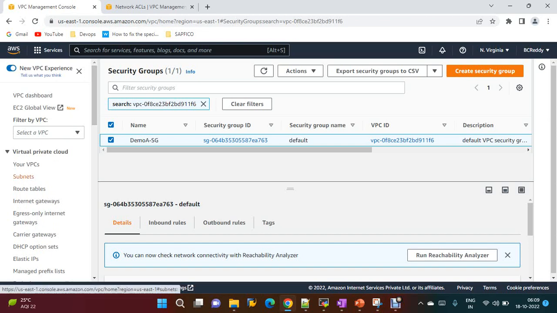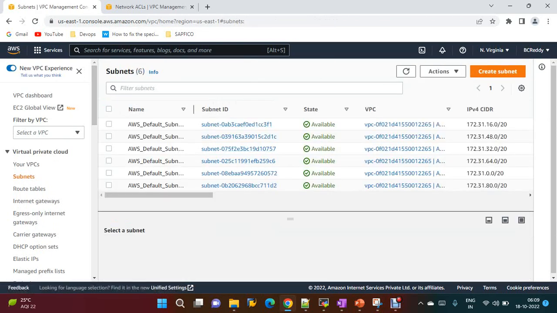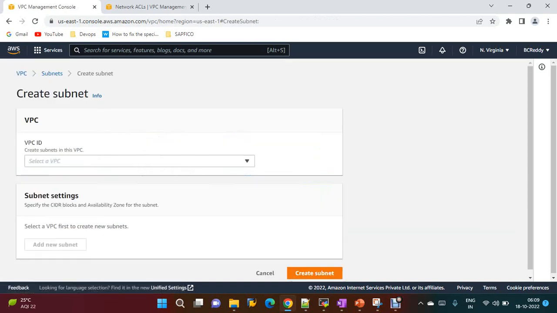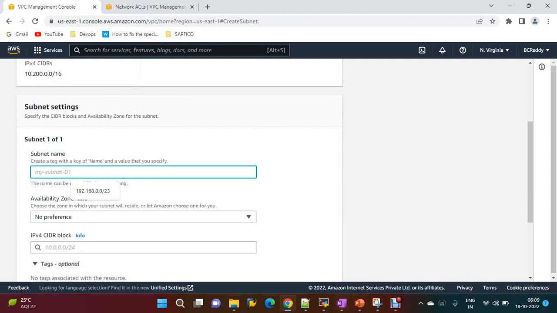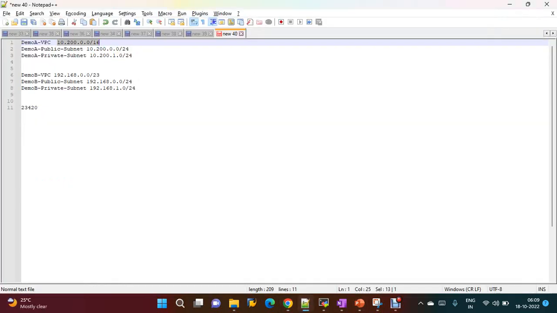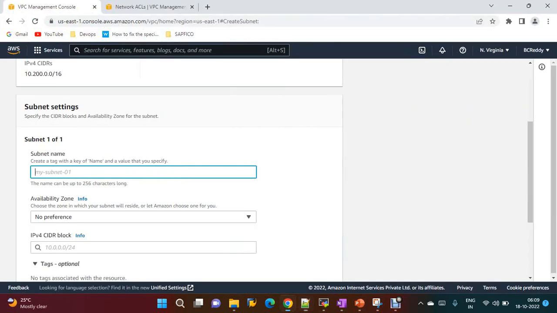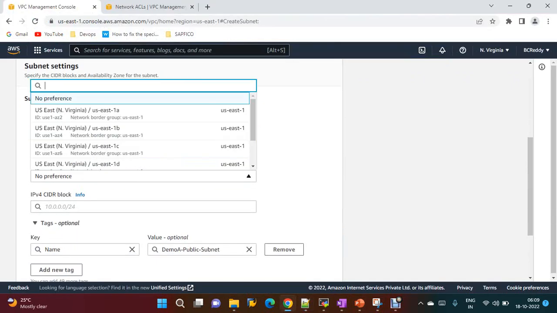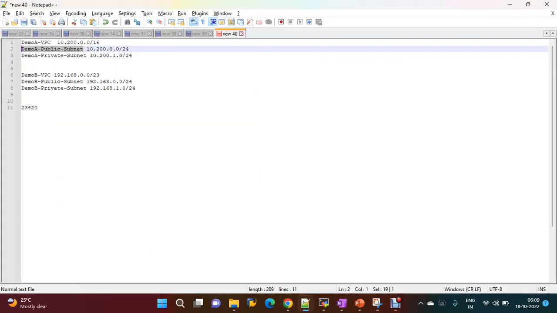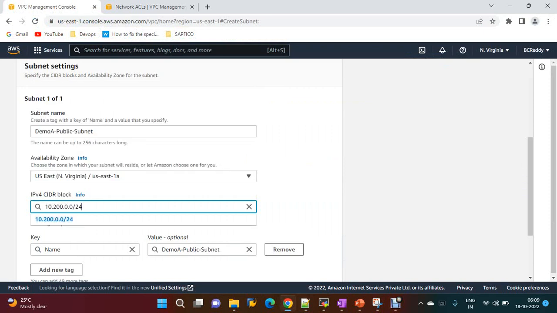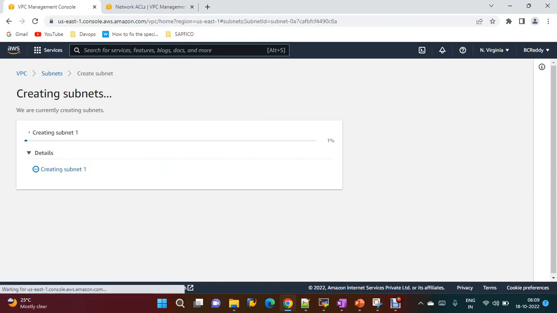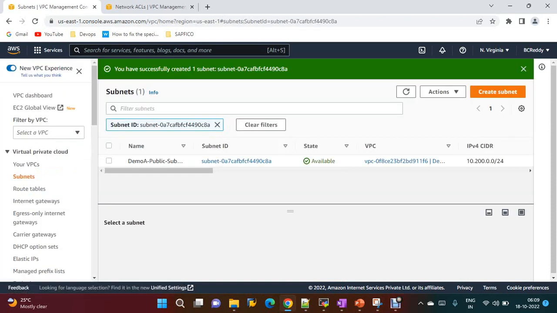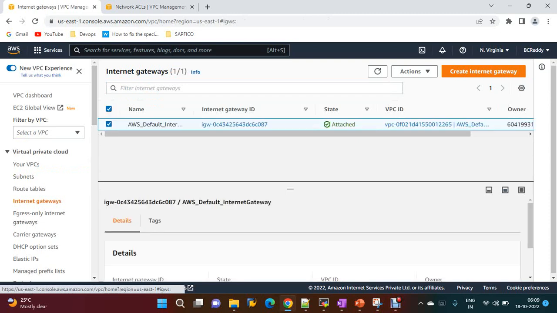Once this is done, we are going to create subnets. Create subnet, demo A VPC. Name of the subnet I am giving public subnet. Availability zone 1A and the CIDR block. This is the CIDR block. Create subnet. Subnet is created.